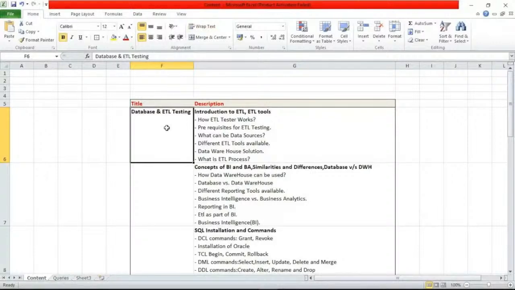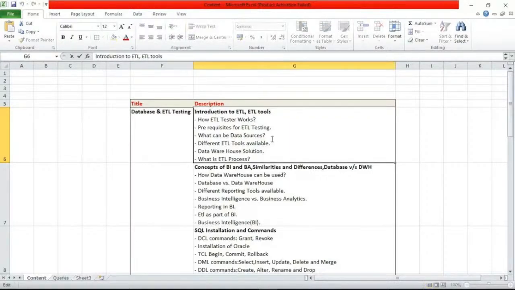So first, we will get a hold of various components in an ETL tester. What we will see in this is an introduction to ETL, ETL tools, how ETL works, and how to configure the right tools for the right components. As an ETL tester, what are our responsibilities? What are our roles in the day-to-day job?